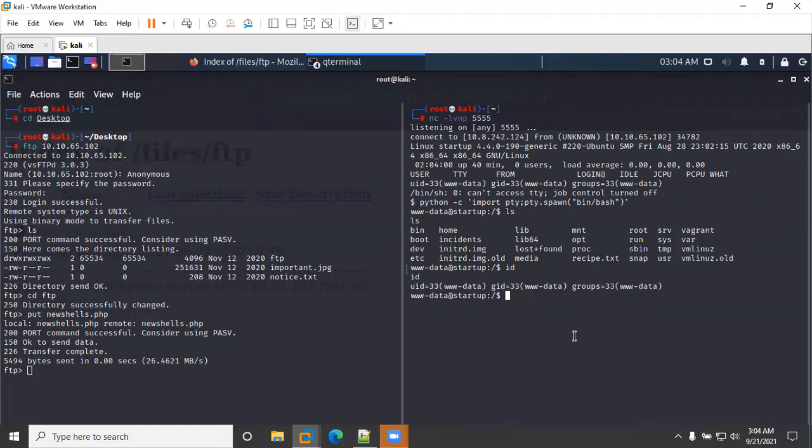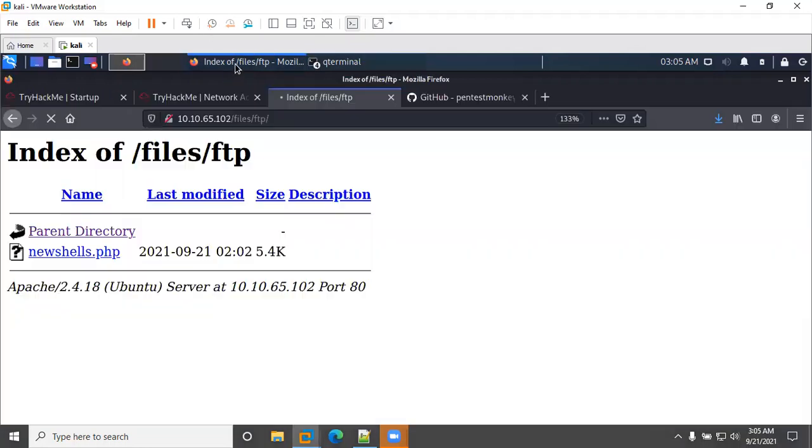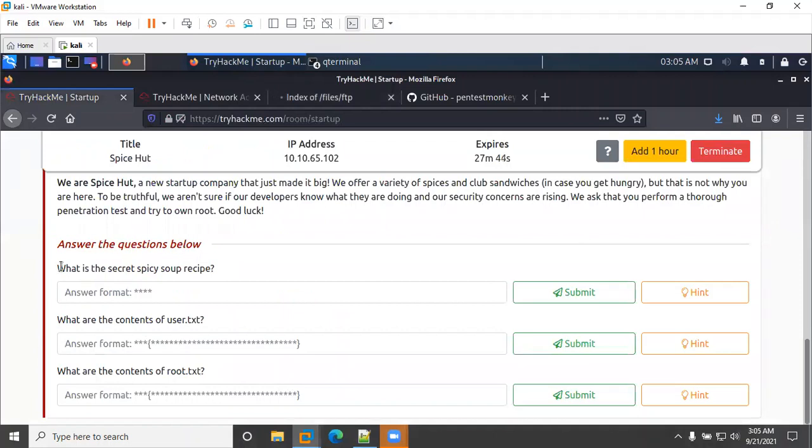So is there any other information? Let's take a look at this server to give us hints on other information that can lead us to our targets. Don't forget, our major targets are: what is the secret spicy soup recipe, what is the content of user.txt, and what is the content of fruits.txt.